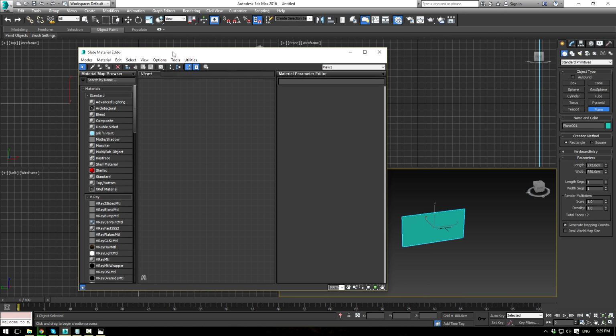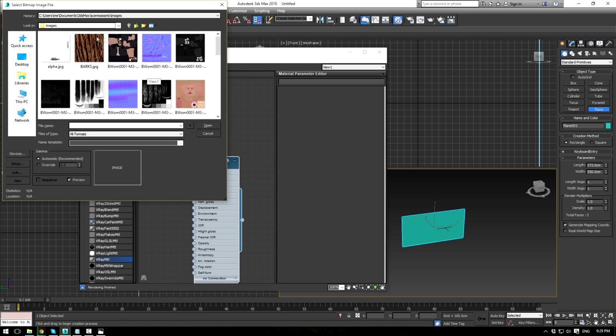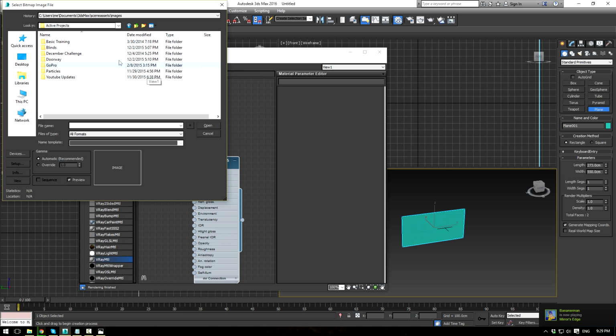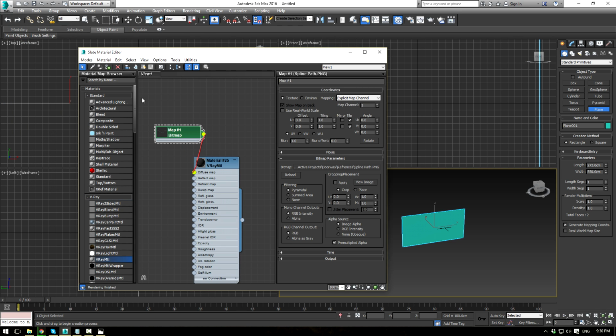Now just press M on your keyboard. That'll bring up the material editor. We can just drag in a V-Ray material, diffuse map, standard, bitmap, and let's navigate over to our files here, references, and let's get that spline path up. Double click on the bitmap and click Show Shaded Material in Viewport, and then just drag and drop it over here. Okay, perfect.